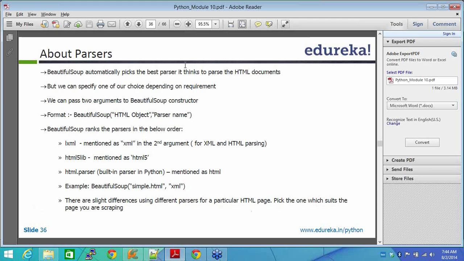About parsers, BeautifulSoup automatically picks the best parser it thinks can parse the HTML document. We can pass 2 arguments to the BeautifulSoup constructor, and this is how it is, right? The HTML object and the parser name. This is how we can pass our parser name as well. And BeautifulSoup ranks the parsers in the below order: lxml is number 1, html5lib is 2, html.parser, the built-in parser mentioned as html, is 3. This is an example, and there are slight differences using different parsers for a particular HTML, but at the end of the day, you'll have to choose which you want. Otherwise, you can let BeautifulSoup choose its default parser.